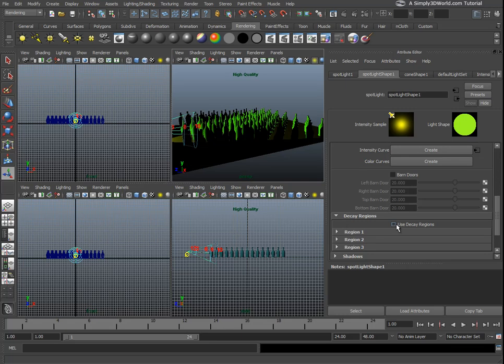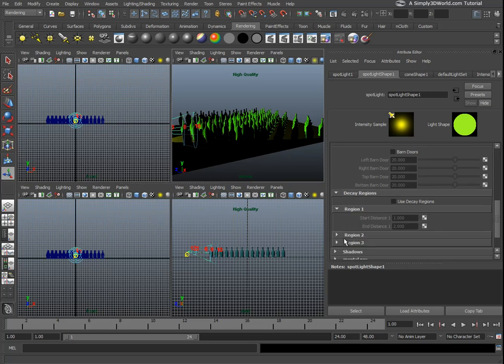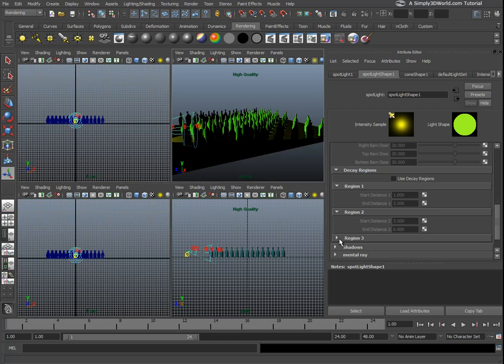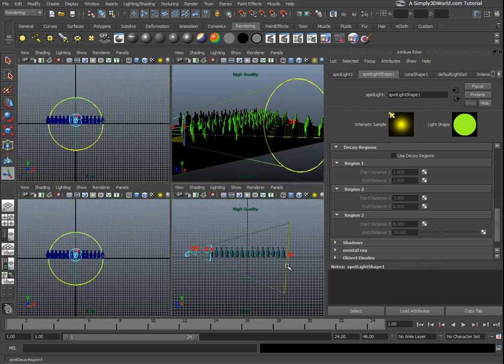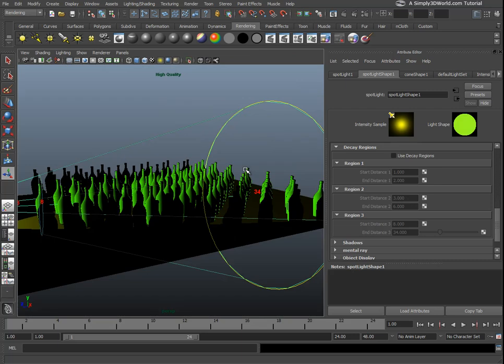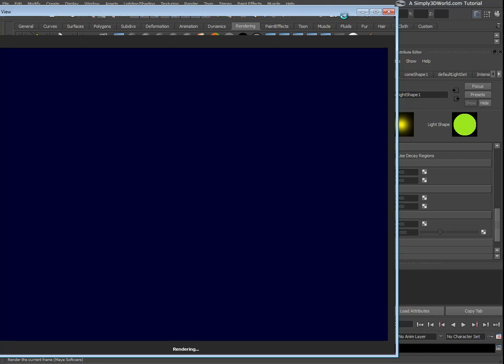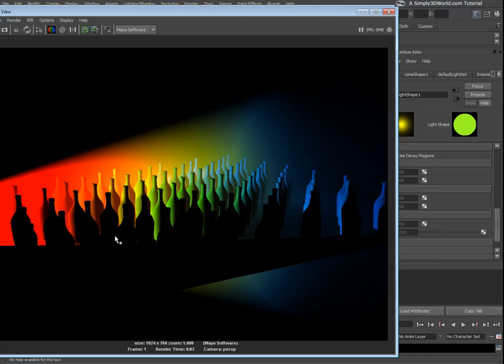You can also display decay regions down here. You've got 3 regions by default. They're not really that useful. Most of the time you'll only want to use 1 unless you want to cut off your lighting at certain points. But for now we can just stretch this one out, just pull it. And you can see in region 3 here at the bottom that our outermost decay region just got stretched out from 10 to 34. So if we render now, you can see that we have light fog coming all the way through.